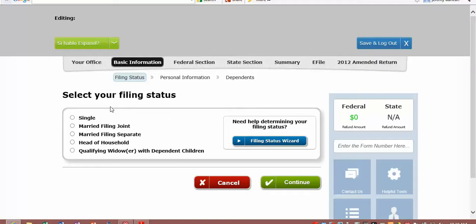Now, the layout of this screen is incredibly simple to navigate. It should be very familiar. If you know how to read, you should feel very comfortable because it works left to right here. So we start out in our basic information, then we go to our federal section, to our state section, summary, to e-file. If we need to do amendment, you can go ahead there.